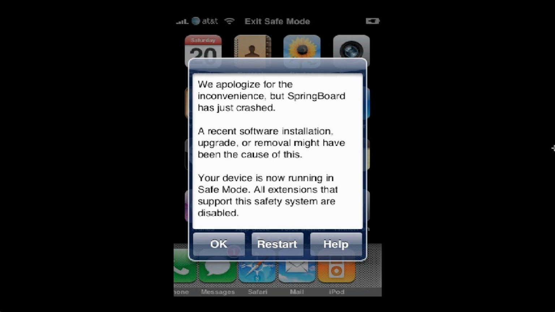Now, basically, if you hit OK, you can still run the phone, everything functions, but all your icons will be messed up, everything will be out of place, and you might not even have some icons, but it will still work. If you want to get back to this message, so you can restart it again, at the very top in the status bar, you can see it says exit safe mode. And what happens is if you click on that, it'll bring up this text box, and then you can hit restart.